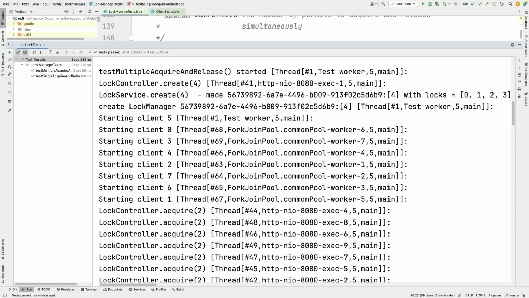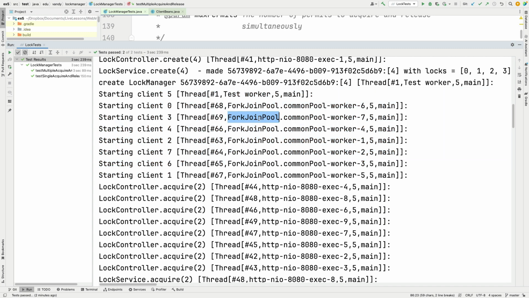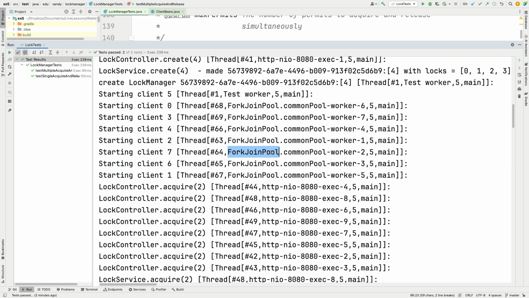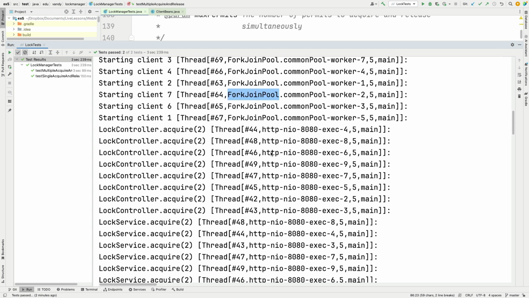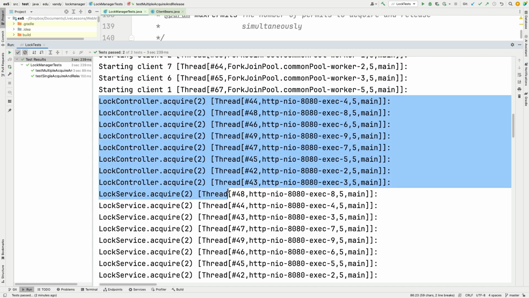Then what's happening over here is now we are starting the client, and stuff's running again. You can see that this is running in the fork join common pool. These are all calls that are taking place on the client. You can tell that because it's the fork join pool, which is parallel streams. And then we come back over here, and now you can see we're in the server side again.